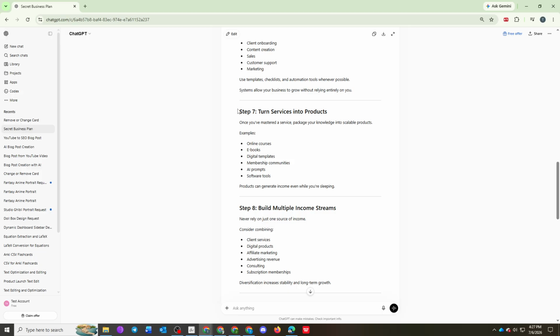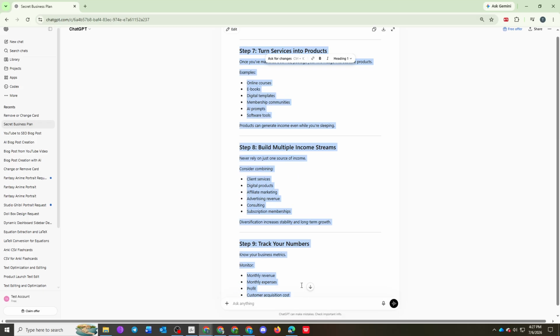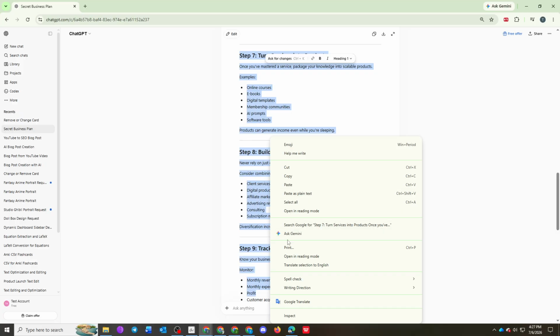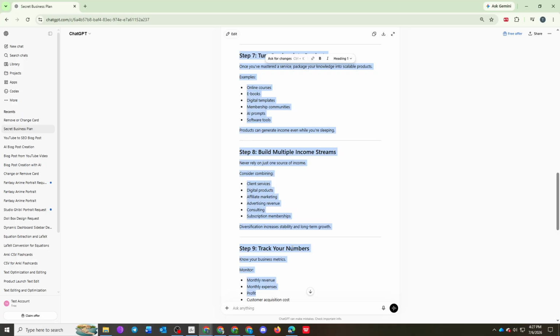Once everything is ready, right-click anywhere within the conversation page. A context menu will appear with several options. From that menu, choose the Print option. Your web browser will then open its built-in print preview window, allowing you to review the conversation before sending it to a printer or saving it digitally.